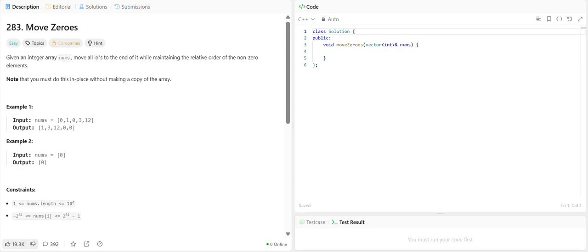Hey everyone, today I'm solving the problem Move Zeros. So let's understand the problem clearly first.